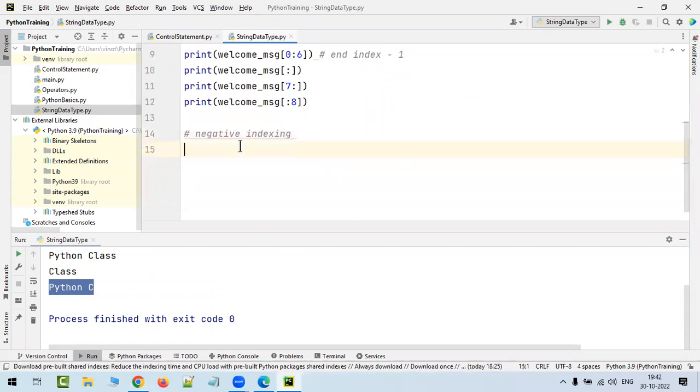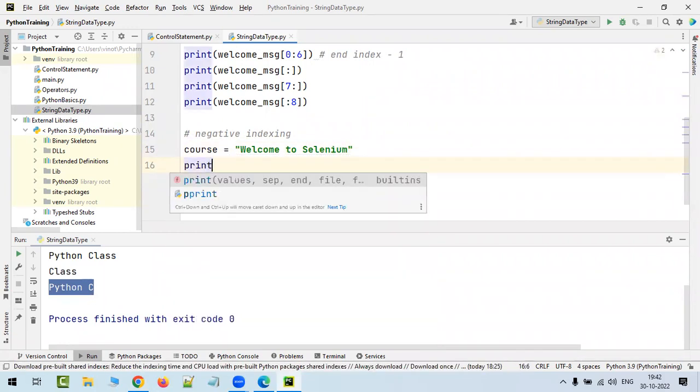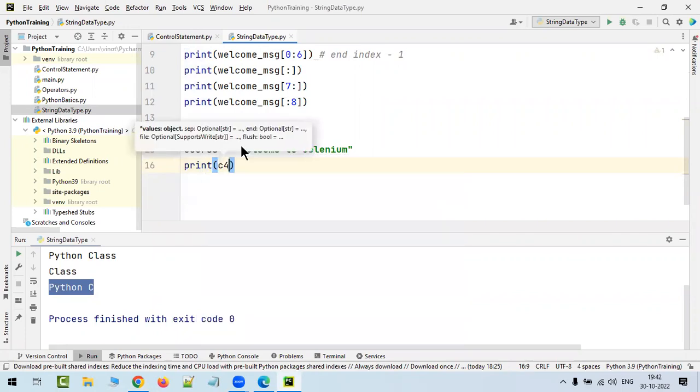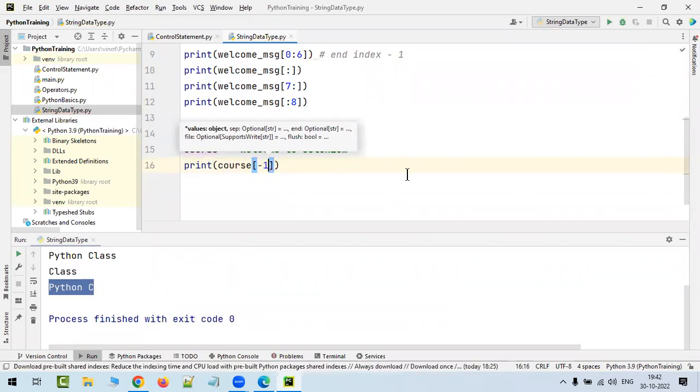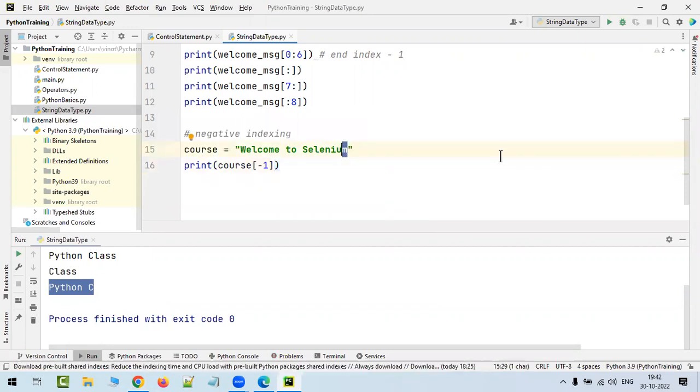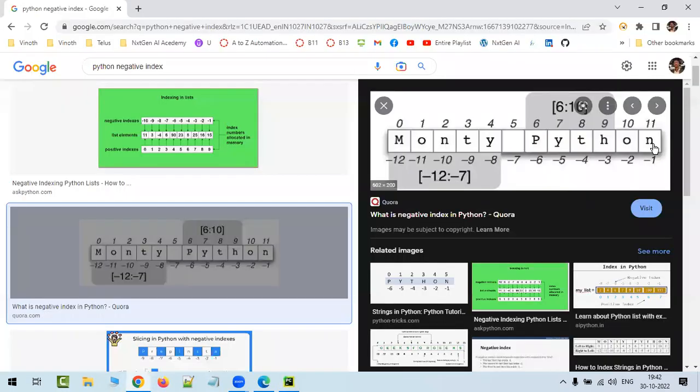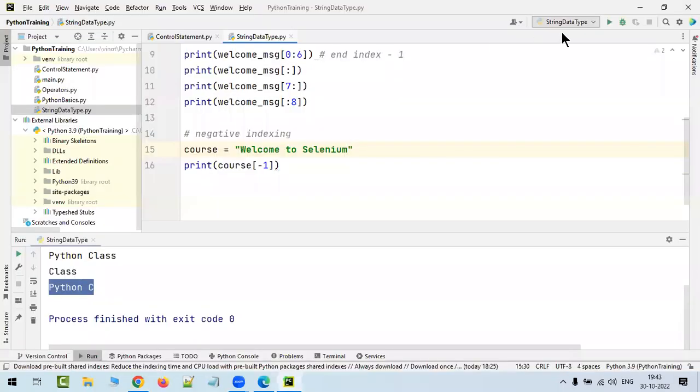Maybe we'll try with some other value. Okay, we'll go with course: Welcome to Selenium. Now I'll go with the negative index. Print course, colon. Okay, let me put -1 directly. So it will take m because it starts from -1. There is no 0. Remember, 0 is for positive alone. Negative starts with -1 like this. So now we will get the output m.